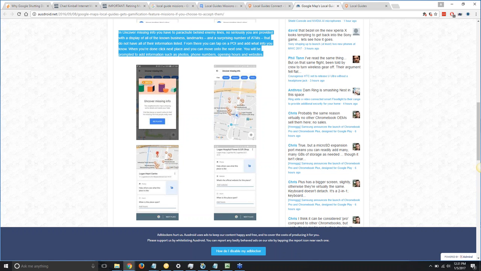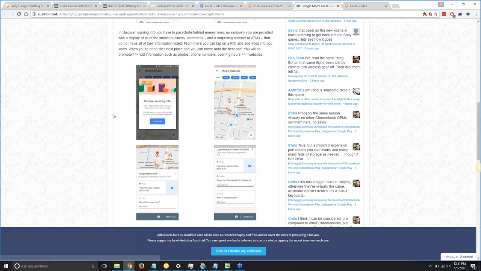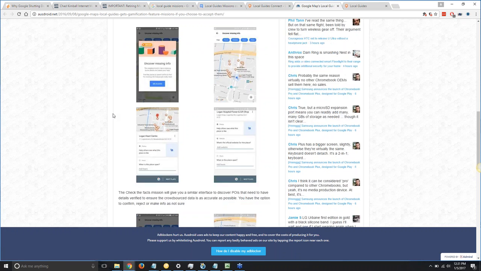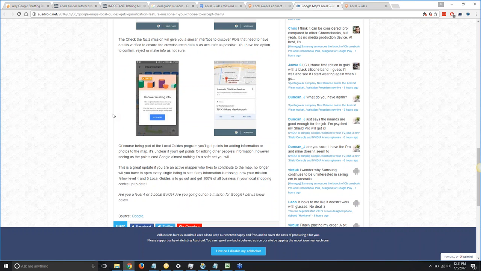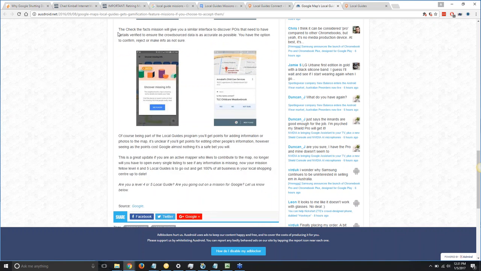Let me scroll down a little bit, show you something else in this article. Okay, this is Check the Facts mission. This is where you are probably going to see a lot of the fact-finding and research functions of MapMaker start to appear more and more over the future months.